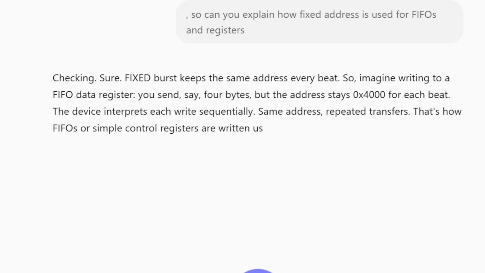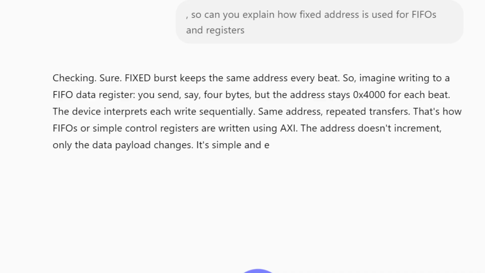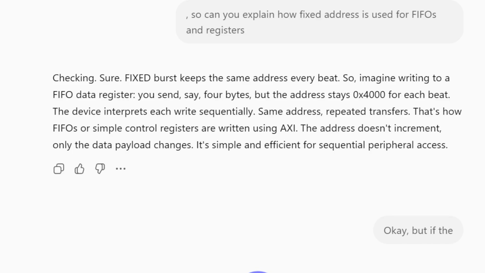The address doesn't increment, only the data payload changes. It's simple and efficient for sequential peripheral access. Okay, but if the address does not increment, then how will the data be kept, returned to the same location, right?